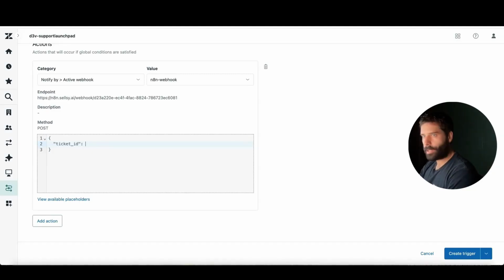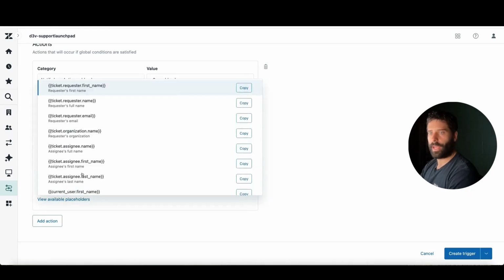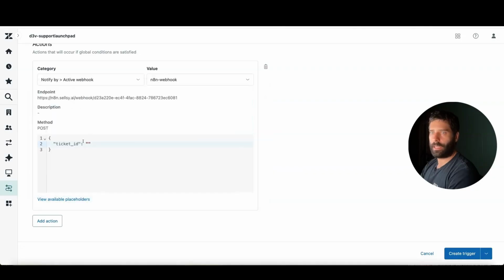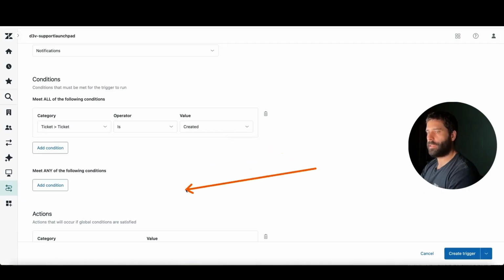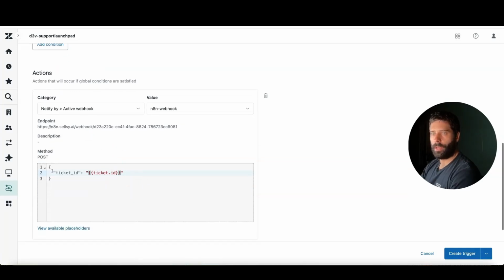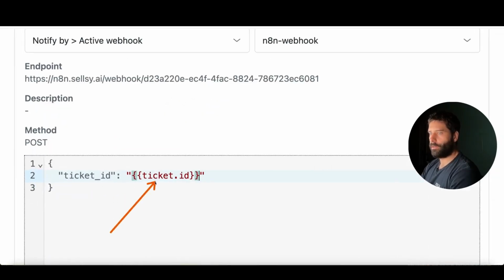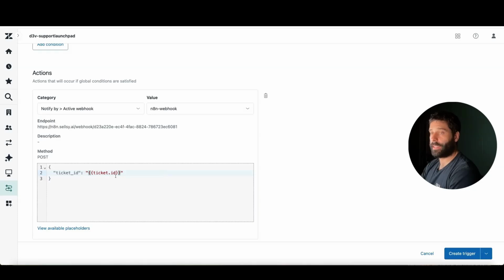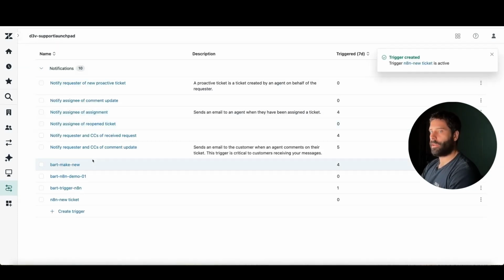And then the actual body of the request over here is going to be in curly brackets. We're going to view available placeholders. And now we're going to find the ticket ID. So the ticket ID gives us the ability to dynamically insert the ticket ID into this little JSON over here. So basically we're saying every time a ticket is created, send this payload across to this specific endpoint. And that's what we're doing with the test before as well. So yeah, now we have this set up. So ticket ID equals the dynamic ticket ID of the ticket in question. We create this trigger, and then that's going to be firing off for brand new tickets.